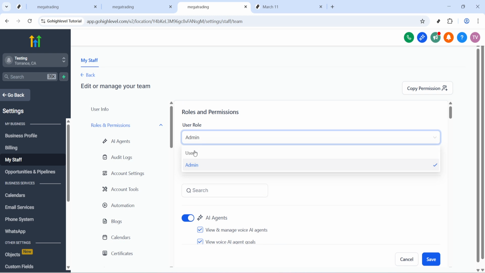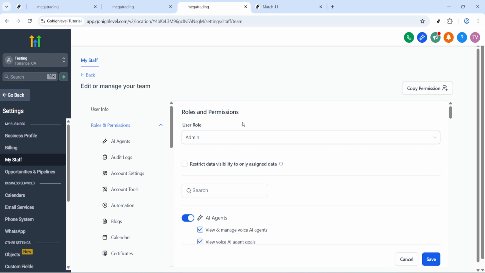Admin gives complete access to all tools in that sub-account, including pipelines, automations, calendars, and billing settings tied to that location. If you prefer to limit access, you can choose a more restricted role or fine-tune permissions later. But for today's goal, giving the client control of their own sub-account, admin is the straightforward choice. When everything looks good, click Save.